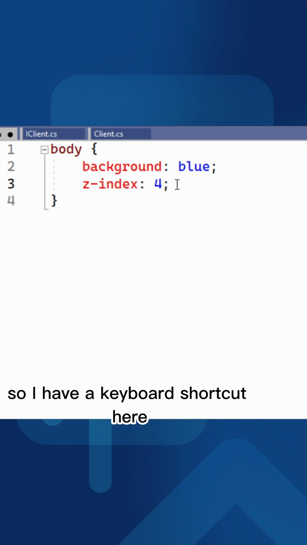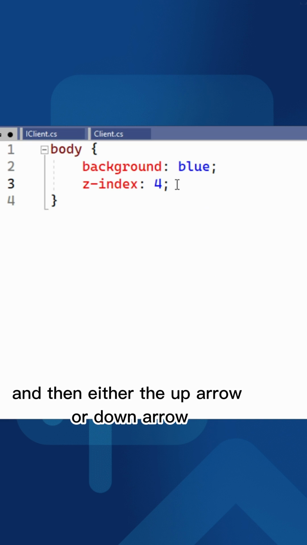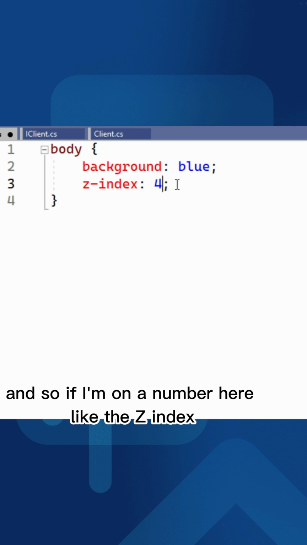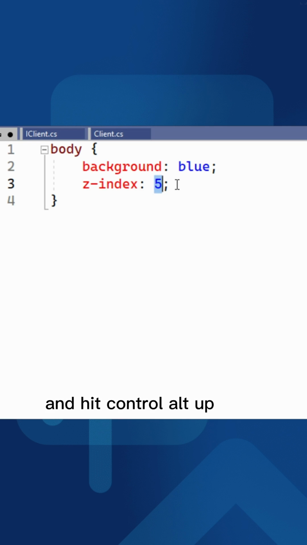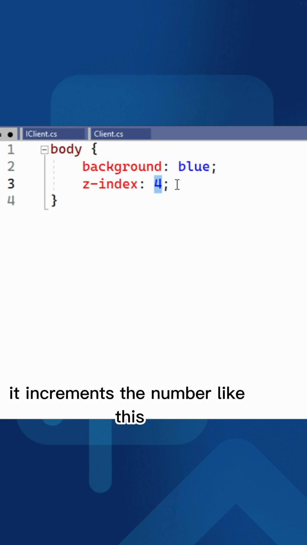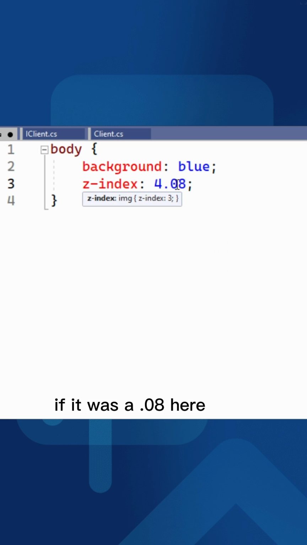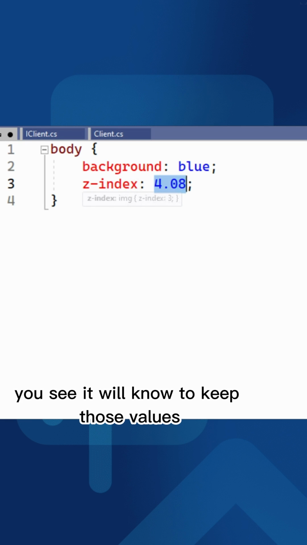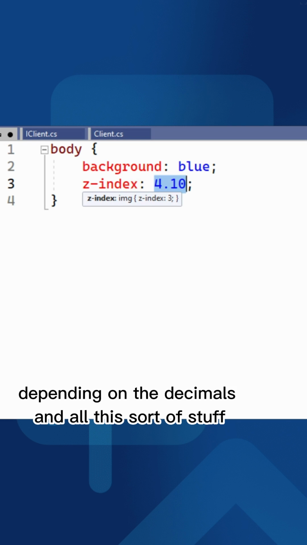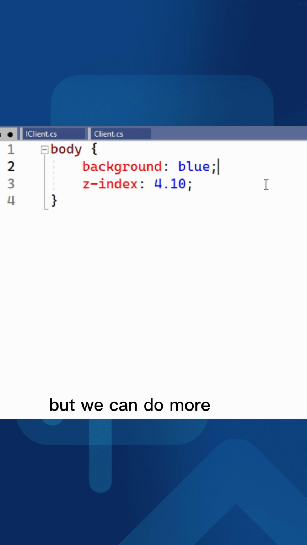So I have a keyboard shortcut here: Control Alt and then either the up arrow or down arrow. And so if I'm on a number here like the Z index and hit Control Alt up, it increments the number like this. If it was a 0.08 here, you see it will know to keep those values depending on the decimals and all this sort of stuff. So really, really handy. But we can do more.